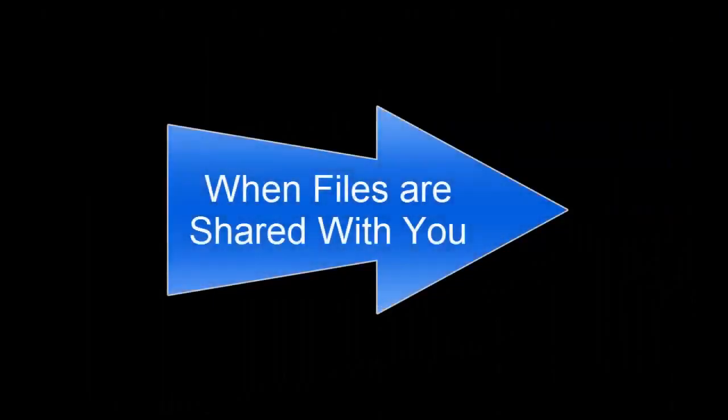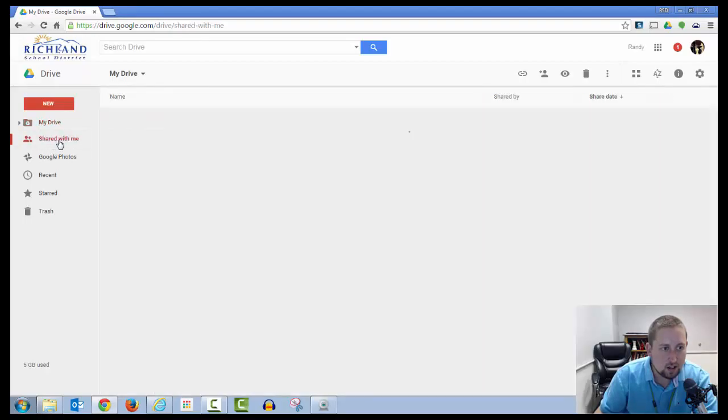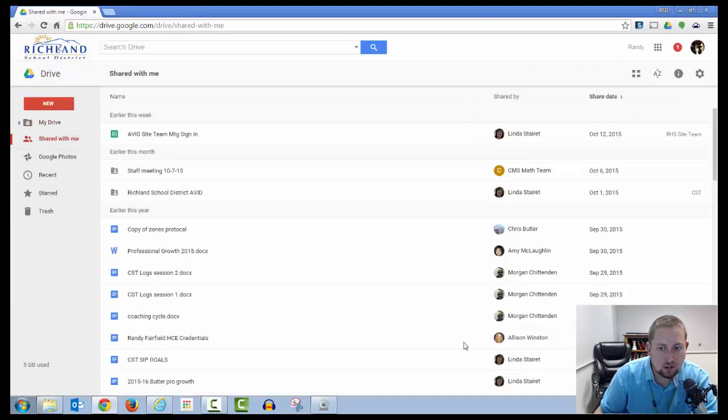If something's been shared with you, what's neat is you can go over here. Besides just getting an email notification, if you click on this shared with me link right here, it'll show you all the different files that have been shared with you. There's a couple different views in Drive. One is the grid view.